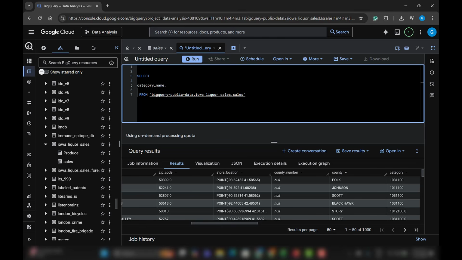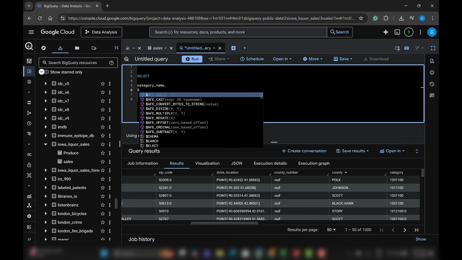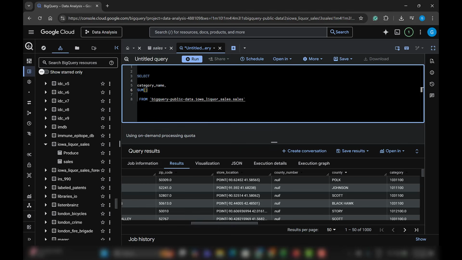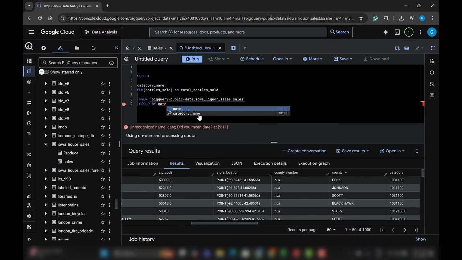But we don't want to just bring back the category name. We want to start bringing back some of the metrics that allow us to get revenue and profit. So let's get the sum of the bottles sold, and you can start seeing it pop up. Let's call that total bottles sold. All right, and then because we have an aggregation here, we need to group by. So let's group by that category name, which is what we're going to group by. We can see that's all green.